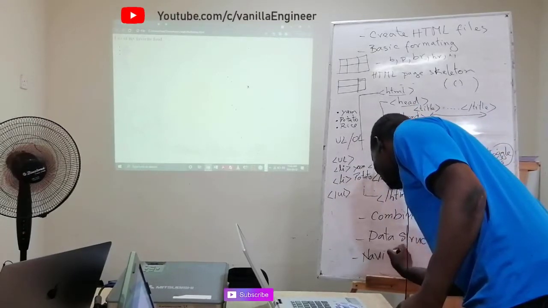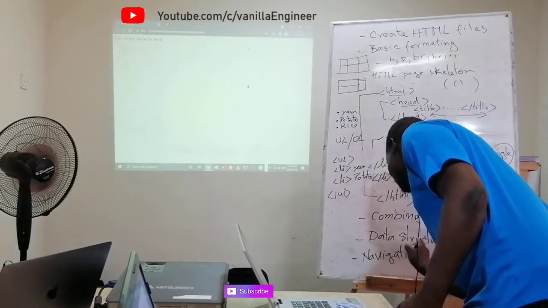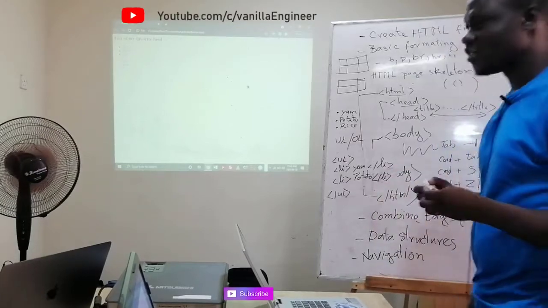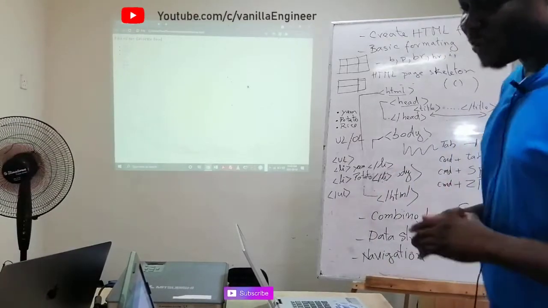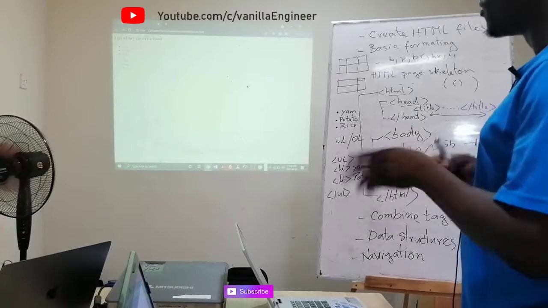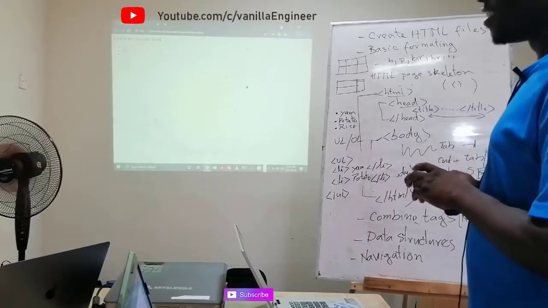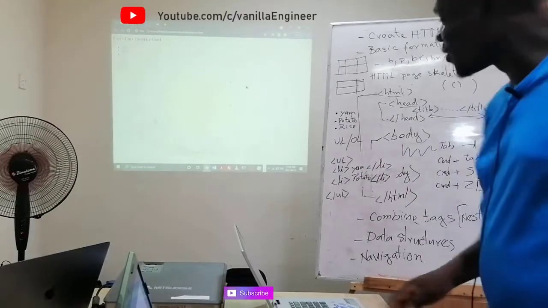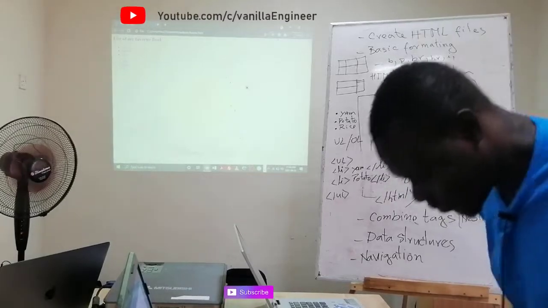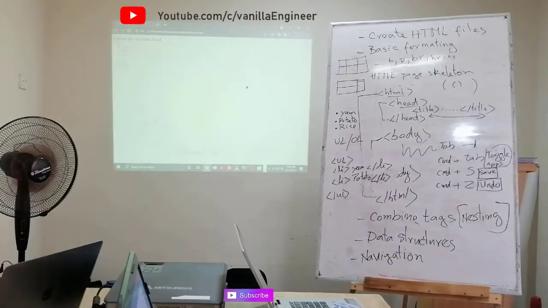Navigation. Because a website cannot be useful if you cannot move from one page to another page. That is important. So let's go ahead and start exploring more tags.